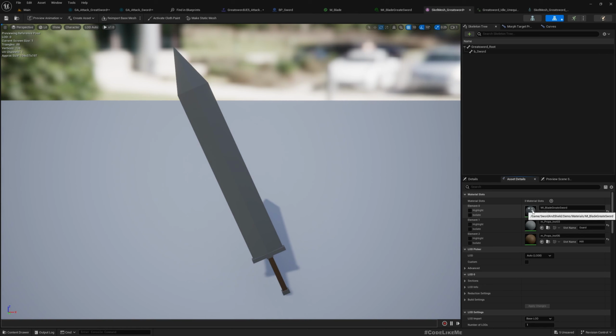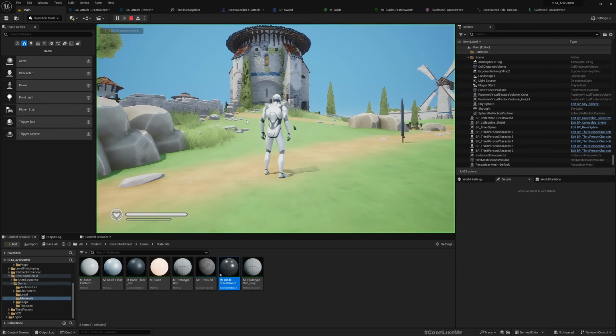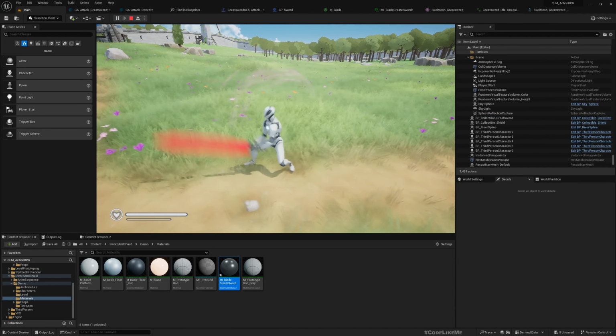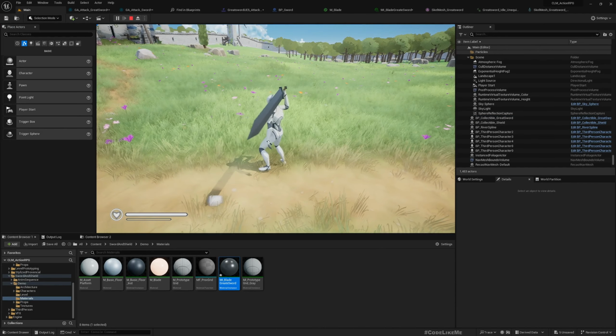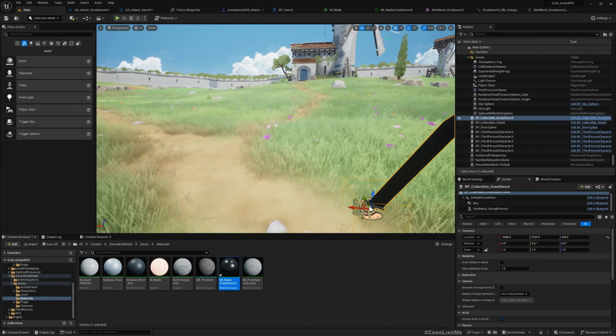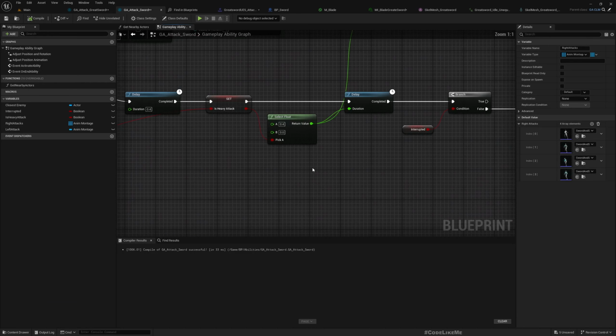Here, let's give this color, MI blade great sword. Let's see. Yeah, it becomes red. Okay, that's good enough. Just some change.